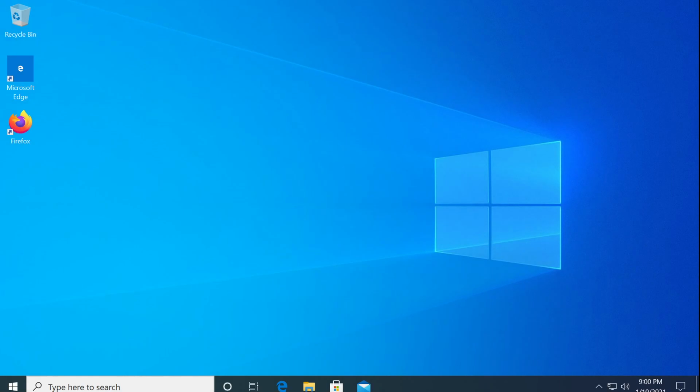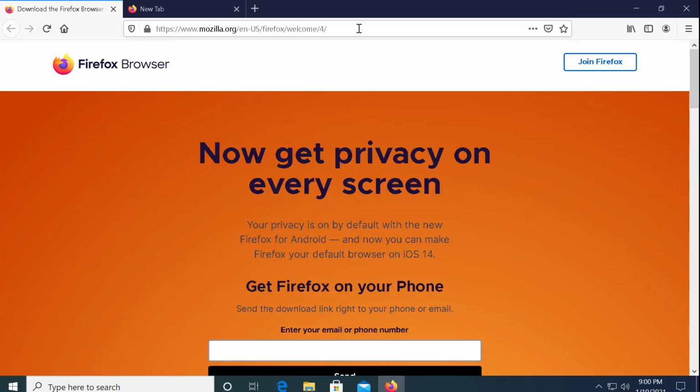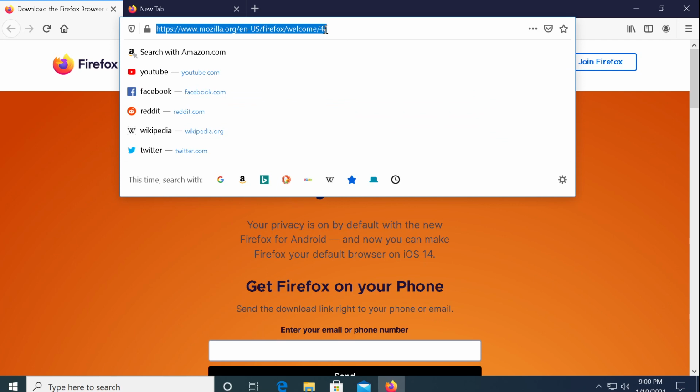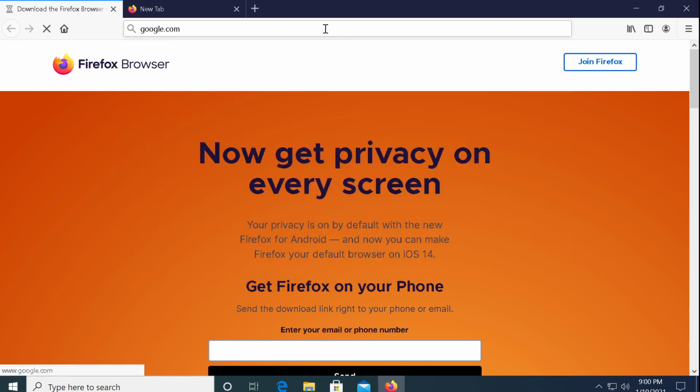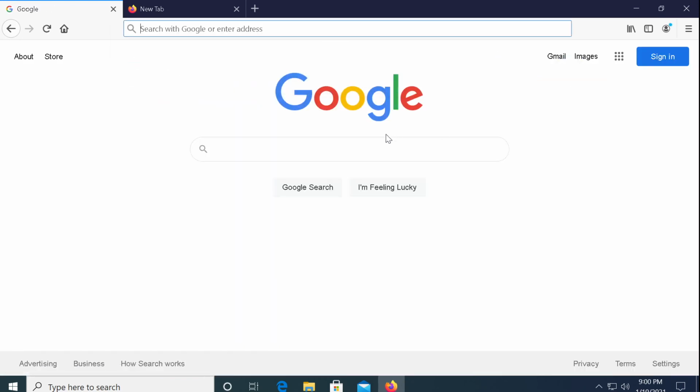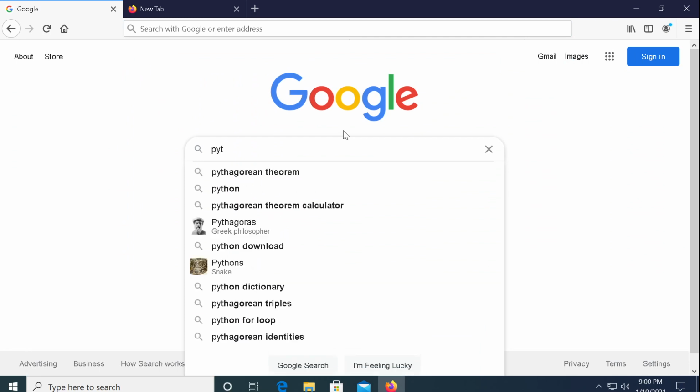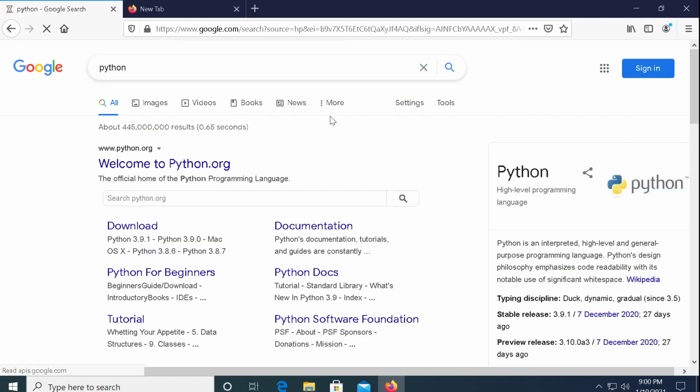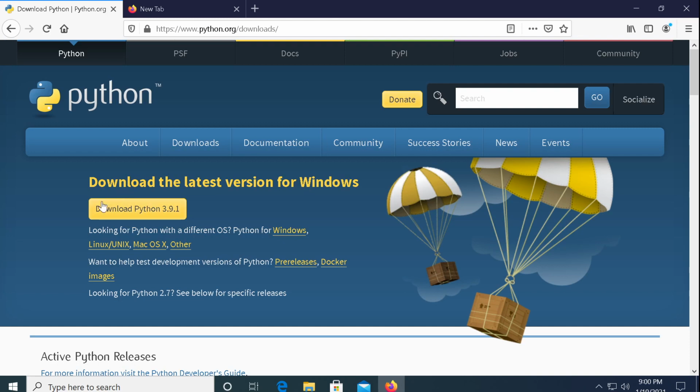All right. First, we're going to open a web browser. In this case, I'm going to use Firefox. You may go to Google, and you simply search for Python. And then we can go to download. All right, so we're going to download the latest version.